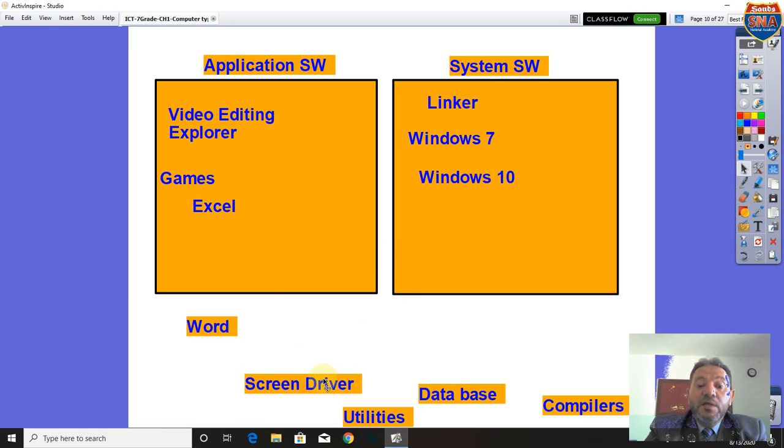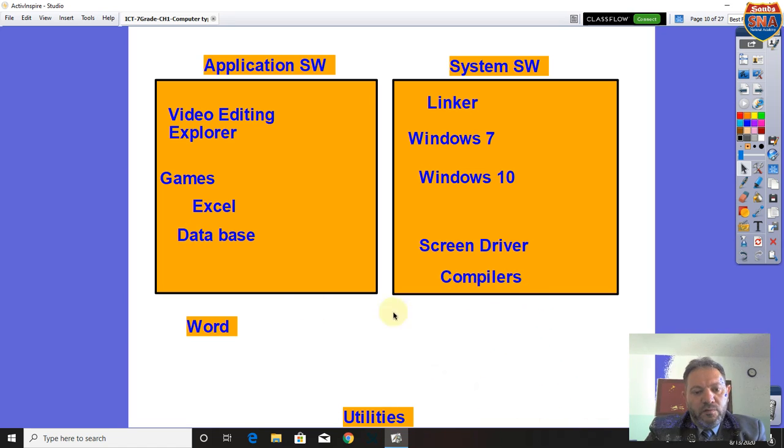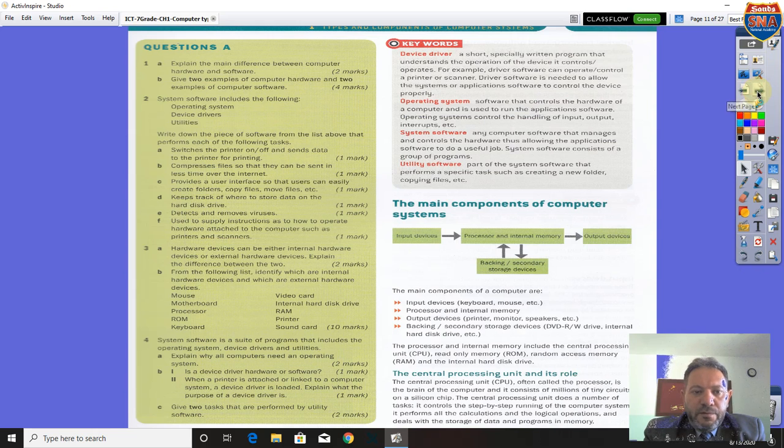Screen driver? It's a driver. You remember driver? It configures the screen to the computer, so it's system software. Database, like Access, is application software. Compilers are system software. Word is application software. Utilities are system software. Okay, guys. Very good. Let's answer these questions, guys.